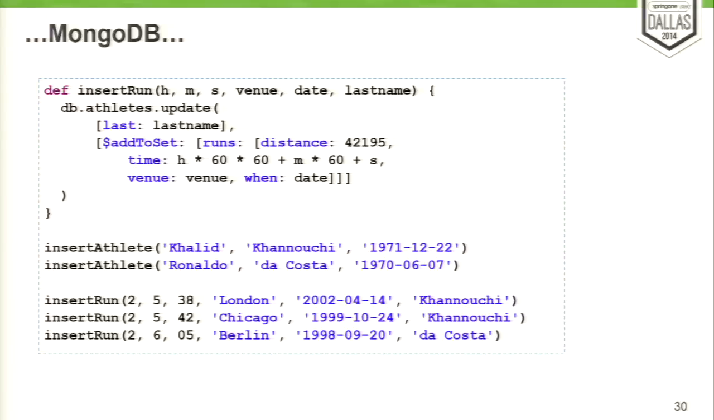Does it all make sense? Pretty straightforward. And then we can use insert athlete and insert run as we saw before, and nothing else changes. This is a special known key that the GMongo library, and in fact Mongo, knows about, and it'll feed stuff in.